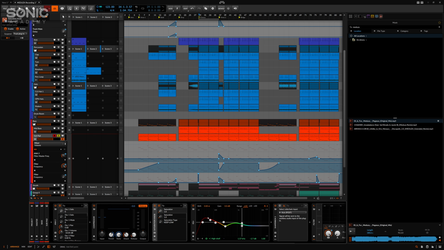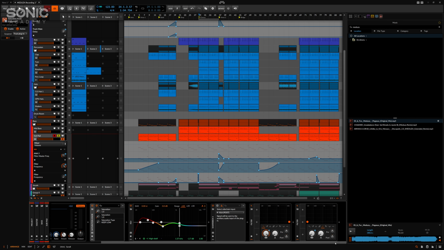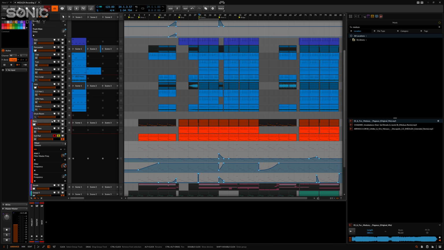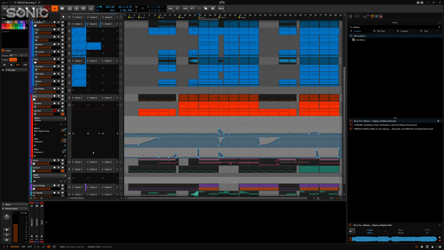A little bit of EQ to shape a box just to duck it underneath the kick. And we've got some filters on here as well, just to control the arrangement a little bit with the bass line. That's pretty much it for the bass channel.